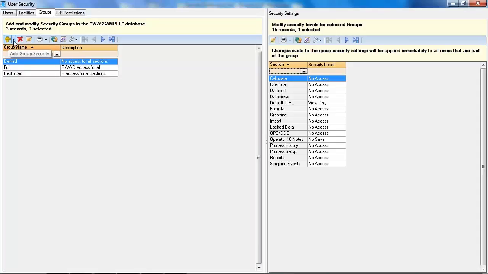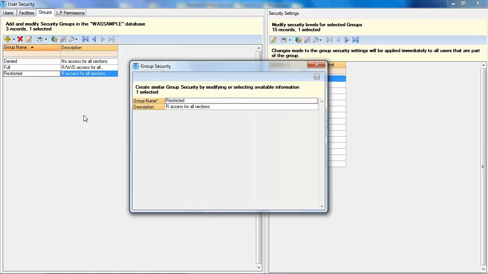There's also a nice feature next to the plus button where you can add a similar security group. So let's say I wanted to add a view-only security group. So let me go ahead and add a similar security group. It's going to copy over all the restricted security settings.